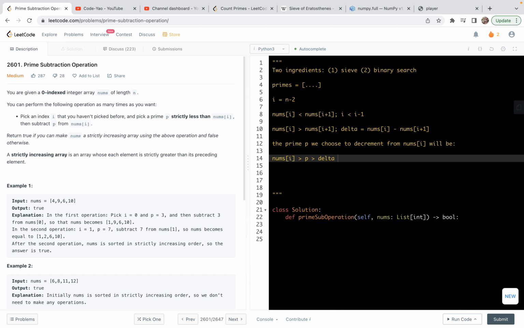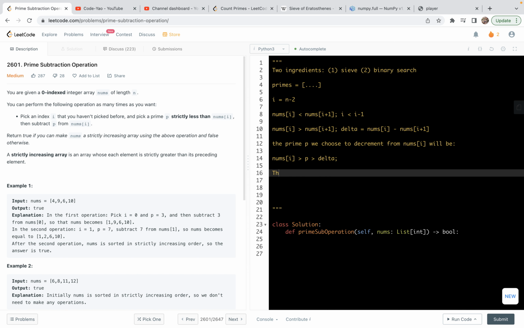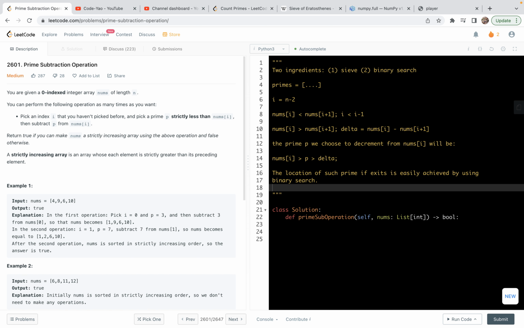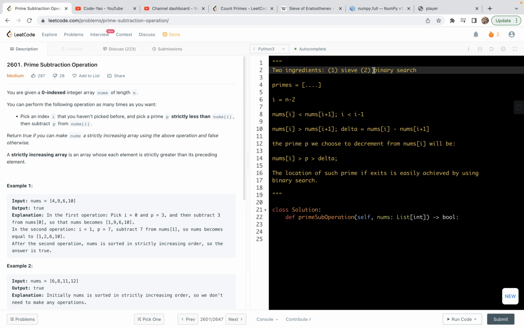Locating such a prime, if it exists, is easily achieved by using a binary search. Doing binary search is an O(log n) operation, where n is the number of primes involved here. So that will be our plan. With that done, we first implement the sieve method, and then we use a for loop to do the binary search in between, and then the problem is automatically solved.